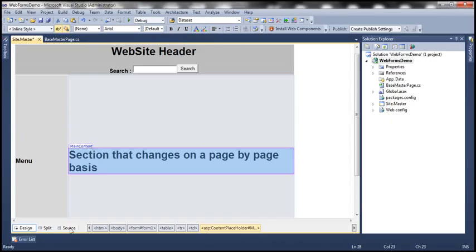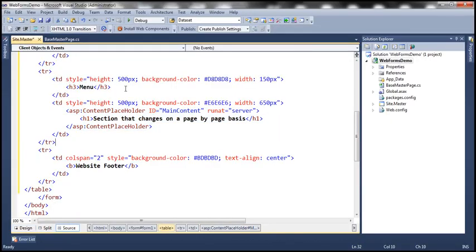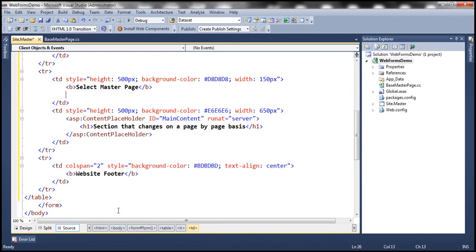So let's actually flip this to the source mode, and then here we have the menu section. So let's get rid of that. I'm going to use a bold tag and then simply say Select Master Page, and then here we're going to have a drop down list control.